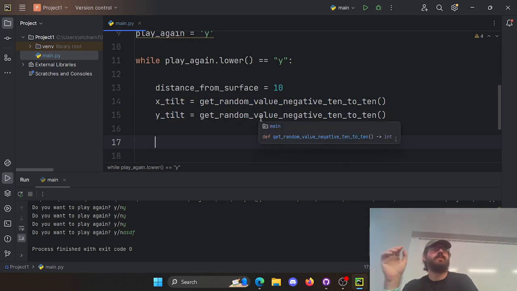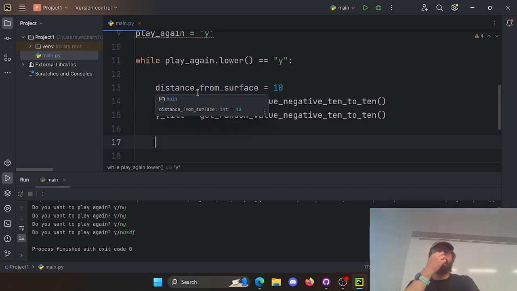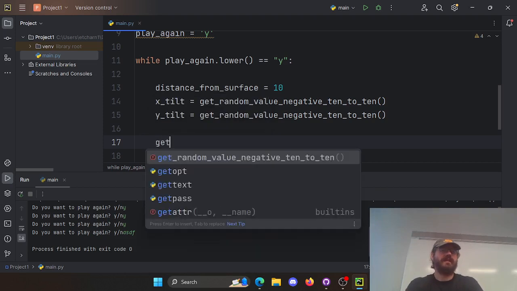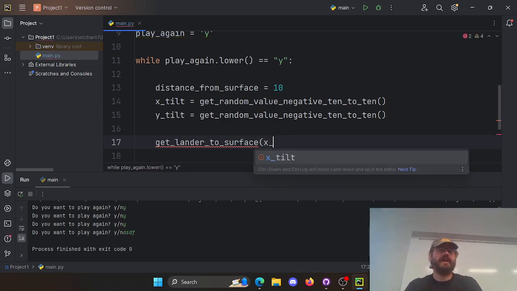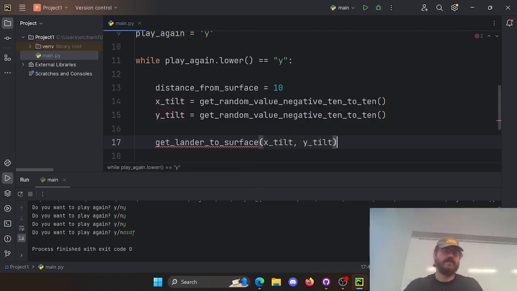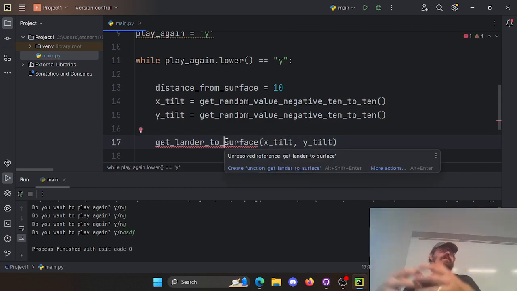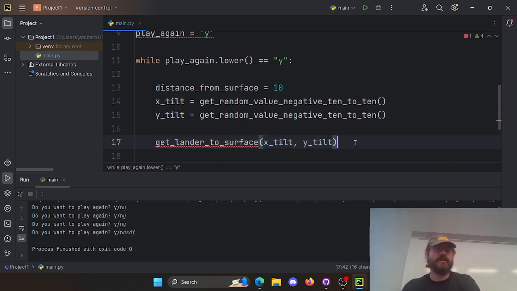Then what's going to happen? Well, now everything is going to loop here, right? While my distance is not 10, or maybe we turn that into a function. The next part here is, maybe we say, hey, this is get lander to surface. Now, to get the lander to the surface, it probably needs to know what the x tilt is and the y tilt is. Let's put a name here, let's get the lander to the surface. So this will have to get some commands and figure out how we get to the surface. If you tell me what the tilts are, we can go ahead and do that. So if that's the part that gets it to the surface, I probably don't need distance 10 here.